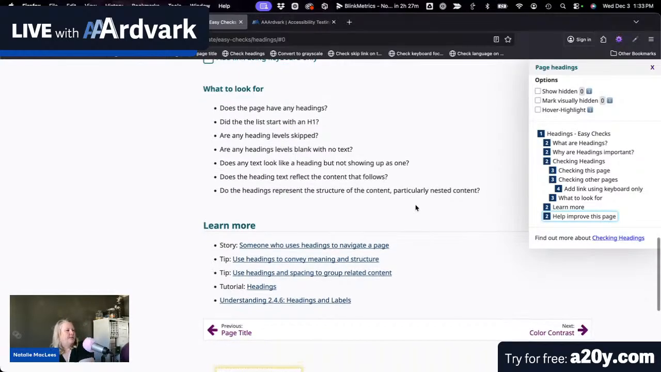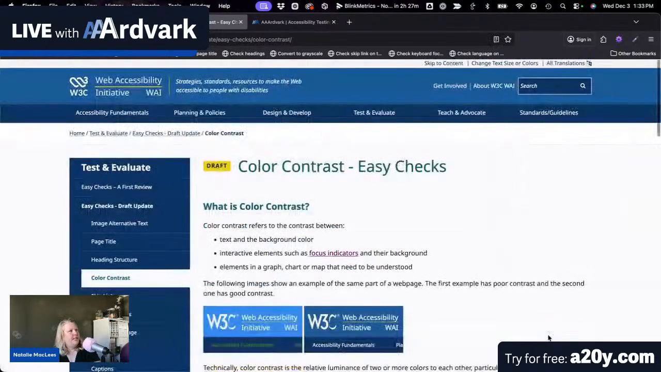And of course, this relates back to the WCAG Success Criterion 2.4.6 for headings and labels. And we have a bunch of articles that we can go out to if we want to learn more. So let's move along to the color contrast check.